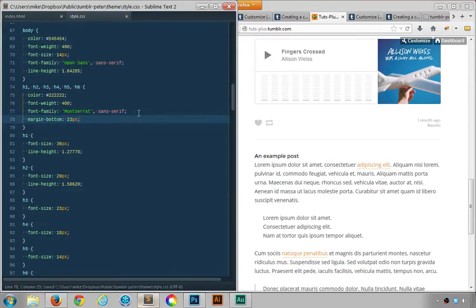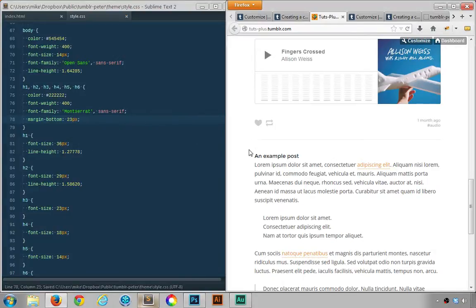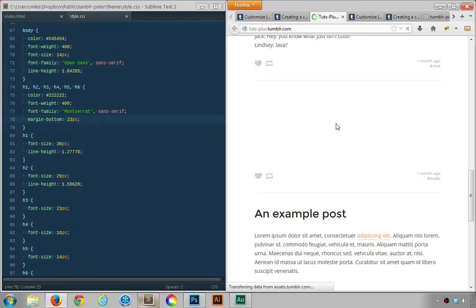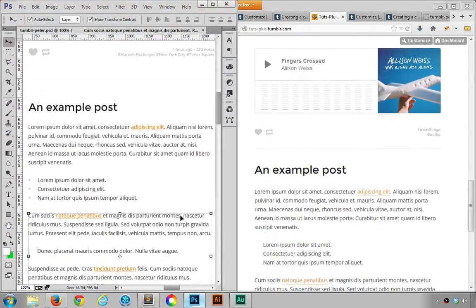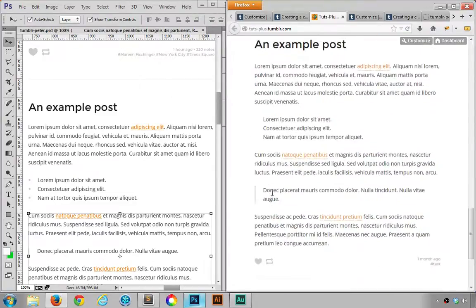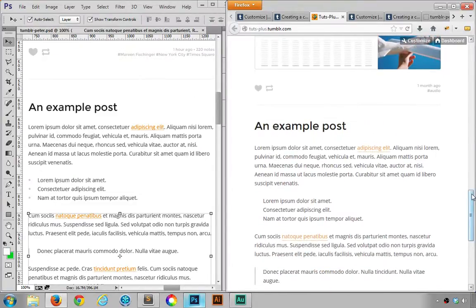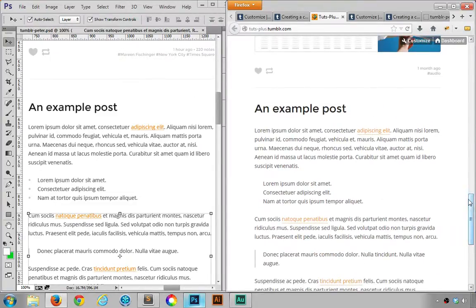again follow the line height. The reason I'm following the line height is just to try and keep some vertical rhythm, even though adding images etc. is probably going to knock that out. So we go back to the design, and as you can see now, we're looking pretty close to what we've got on the design.